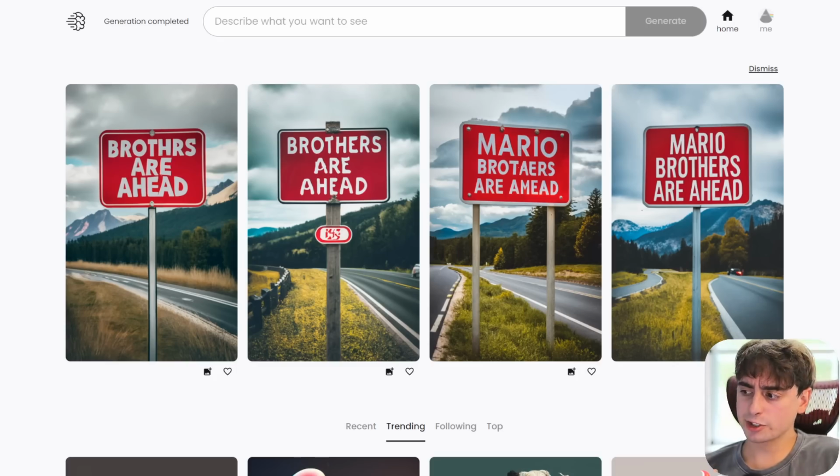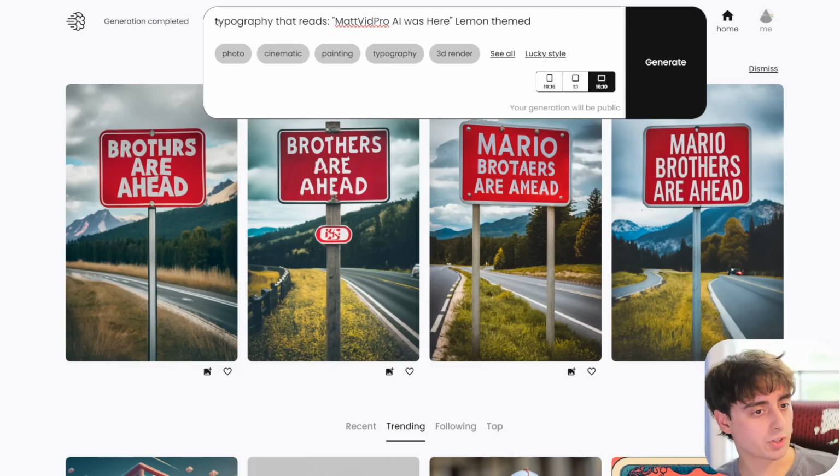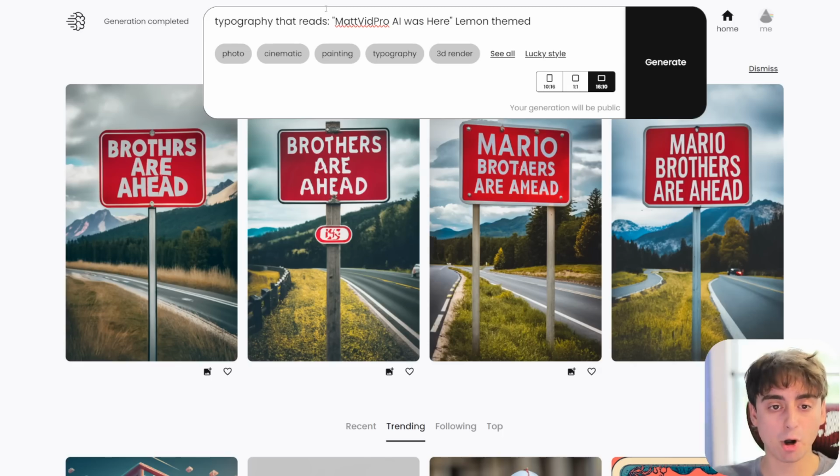Now, there actually are some tips and tricks to get optimal text results out of this thing. Essentially, what you want to do is specify it as clearly as you can in the prompt itself. For example, in this prompt, I will go typography that reads MattVidPro AI was here, lemon themed, and see how close we get to coherent text.